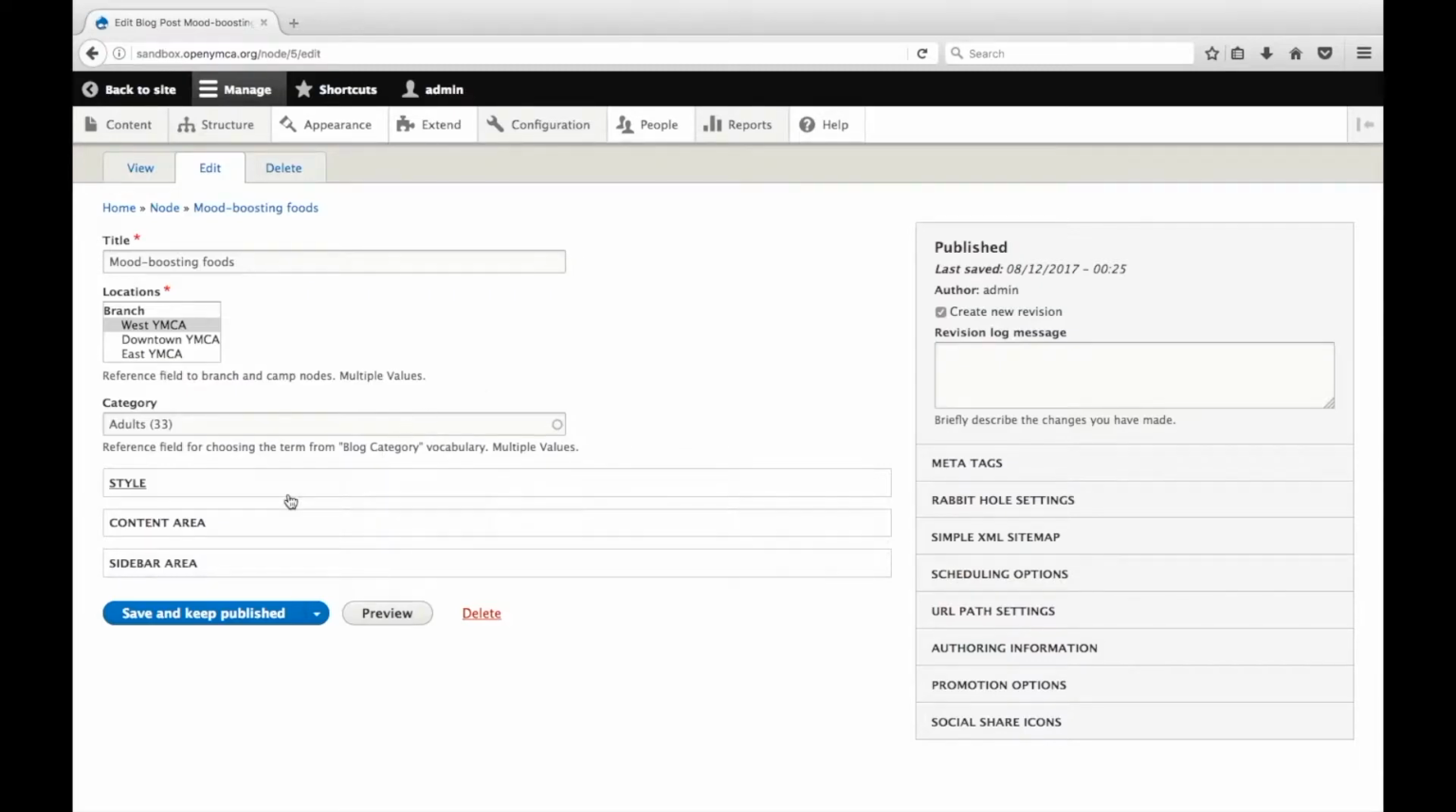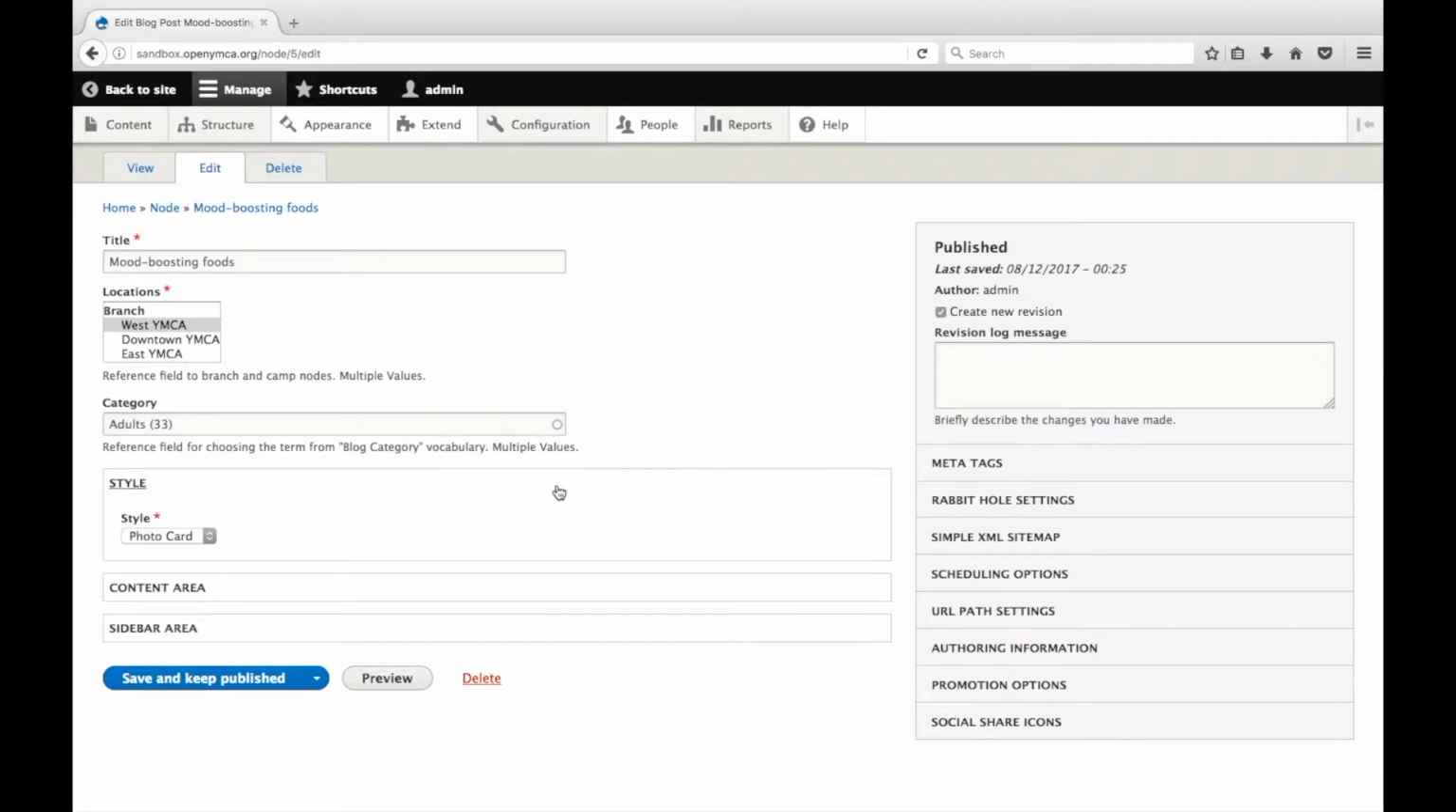If we expand the Style section, we can select what displays when this blog is in a list with other blogs. If photo card is selected, then an image can be added to the blog to display as a thumbnail, such as we saw in some of the examples on the blog page. Mood Boosting Foods is an example of a photo card. A color card will display as a colored square on the blog page, as you can see in the Don't Let Summer Sneak Up on Your Family blog post.